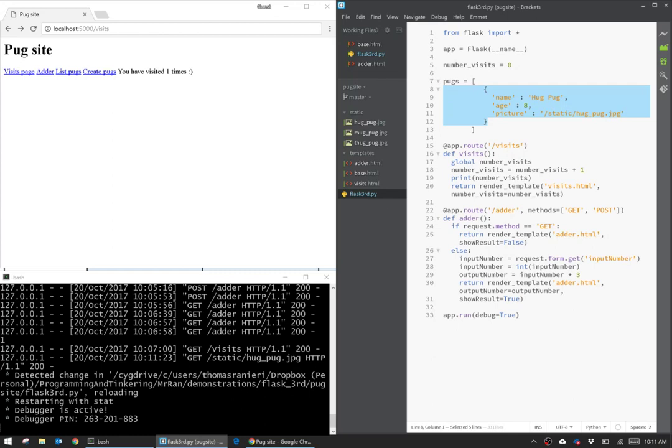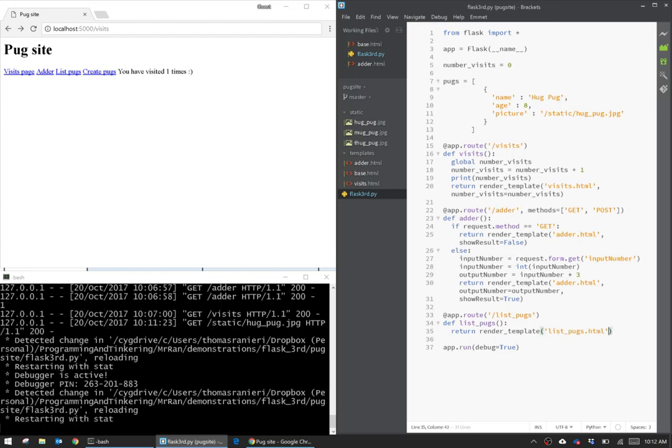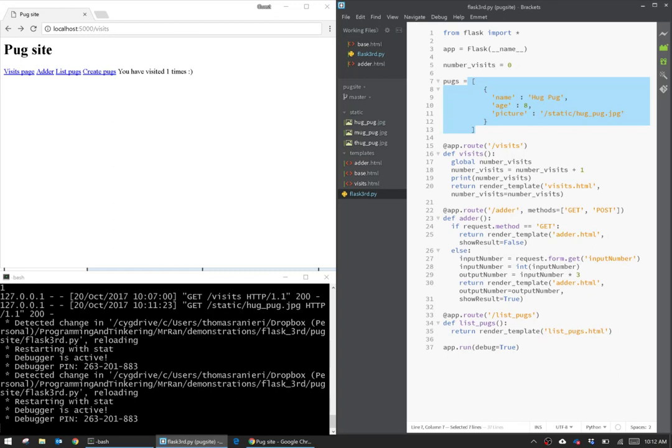Okay. Tricky to grasp, quite tricky to grasp. It will take some time and some practice. But let's make a thing to list our pugs, of which there's only one for now. And I'll call the name of this function the same thing. I'll call it list pugs. All this is going to do is just render the template. Return render template. I'm going to make a page called list pugs.html. I need to somehow pass this list into that page.